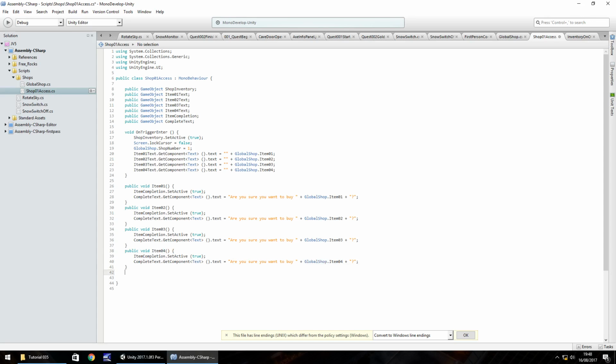So the last thing we're going to put in here is another public void, and this will be cancel transaction. So this will be the no button, because it's just the easiest thing to do at the moment. Public void cancel transaction, open close bracket, open curly bracket, and we just need to put item completion dot set active false semicolon, close curly bracket, and let's save that script.